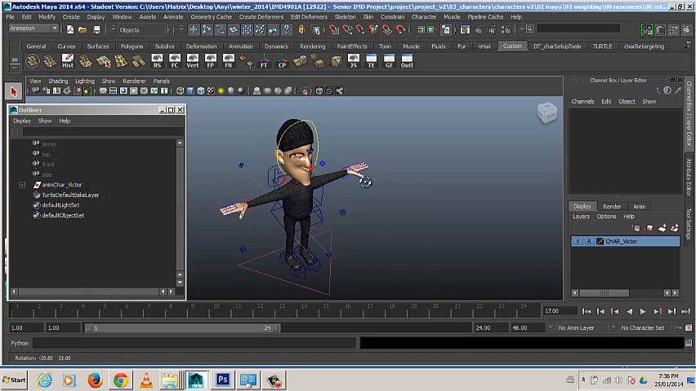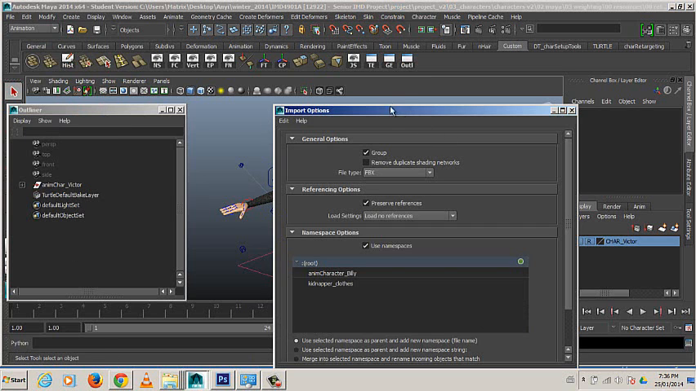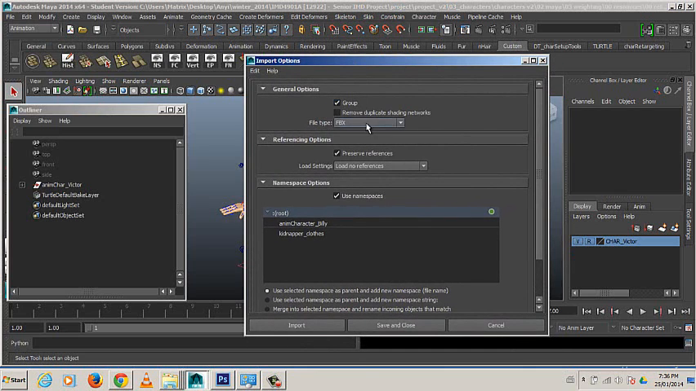This animation was captured using motion capture, so we're just going to do that first. We're going to go to our File menu, File, Import. We'll go to the little box here, check there. The file type that we're importing is an FBX, so that's already clicked. For the referencing options, we don't want to preserve any references, so we'll check that. We are using namespaces, so we know how we're identifying the file.